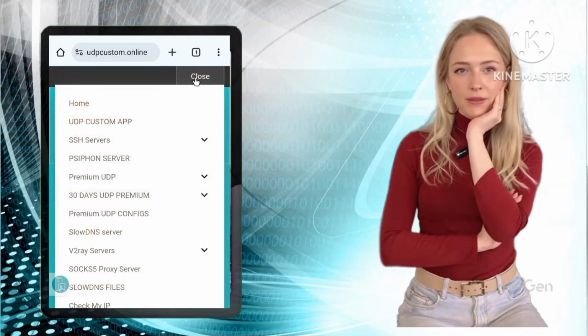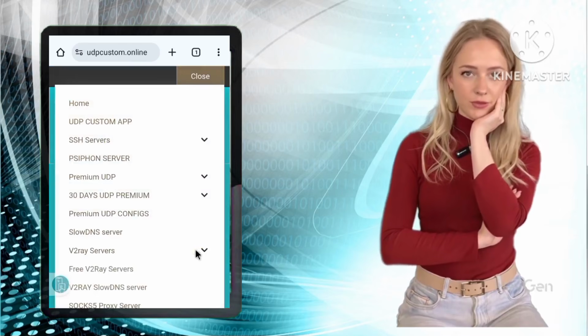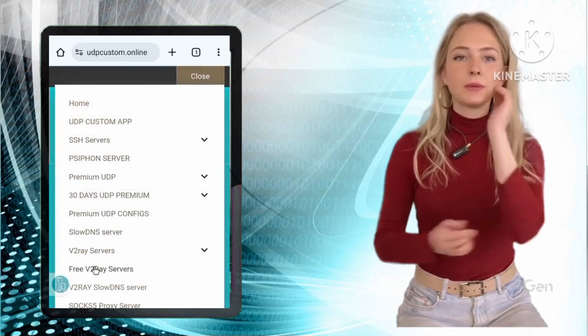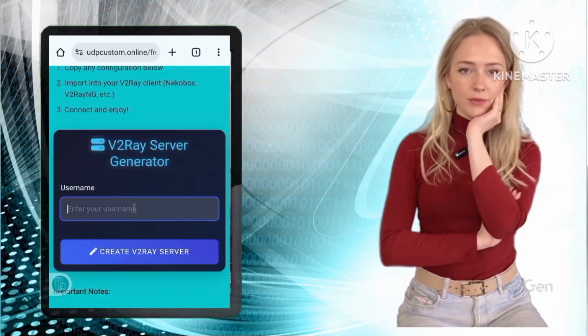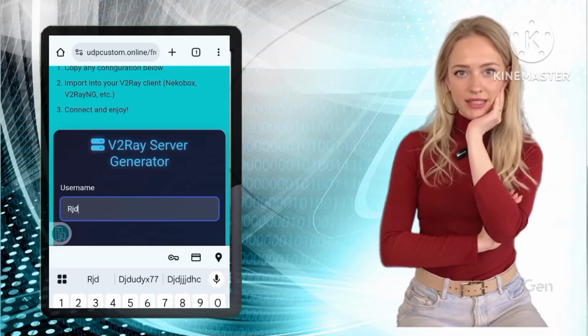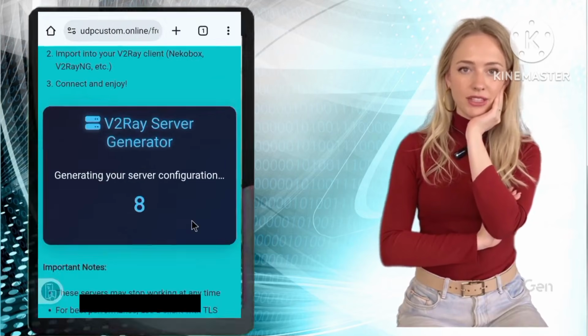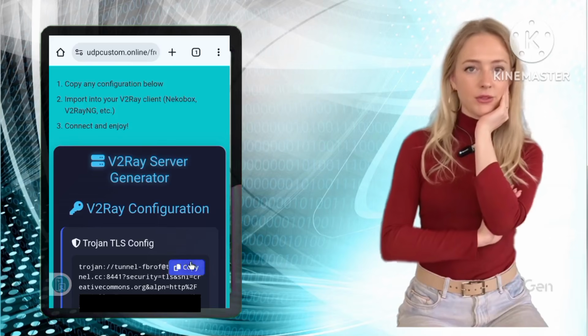On the website, tap the menu button located at the top right corner. From the menu, choose the V2Ray option. Select your preferred server location from the list provided. Pick your desired server and click the Next button. Copy the V2Ray server configuration that appears.